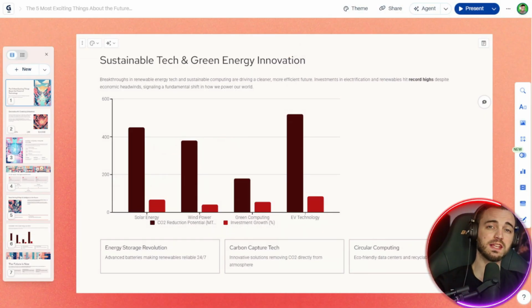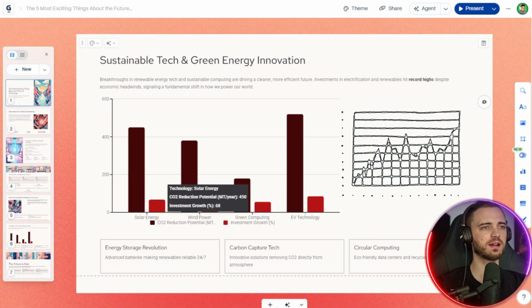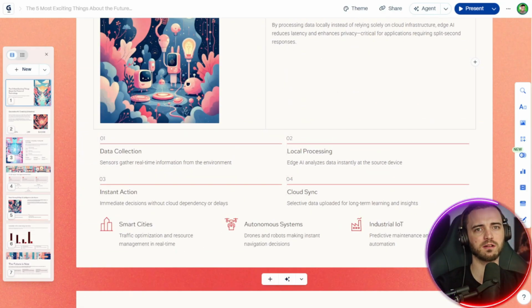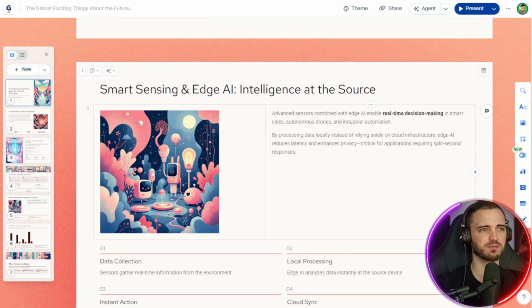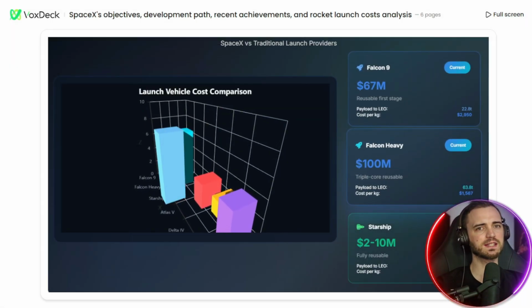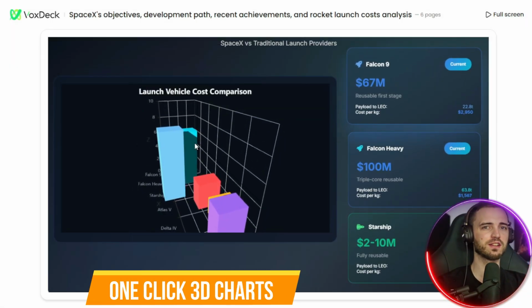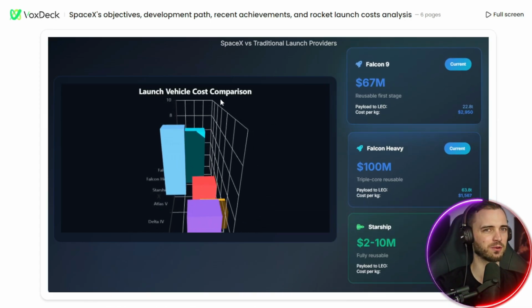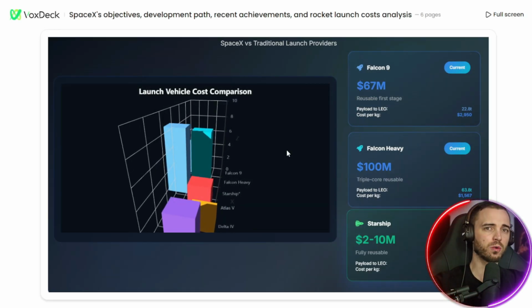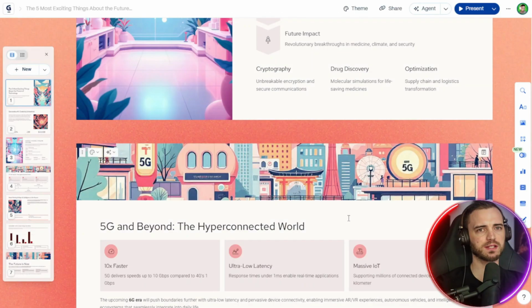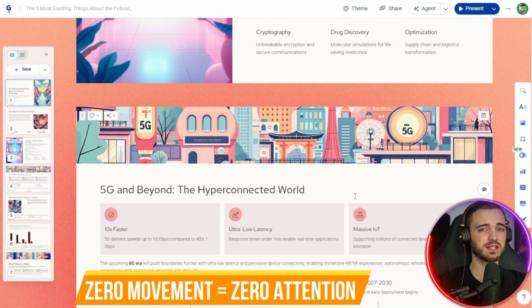Now, let's talk about more of the chart side, because that's usually an important part of presentations. We can see here with Gamma, we do have charts, and they don't look bad, but they are just flat charts with wallpaper style visuals with zero movement and really just zero attention grabbing from a presentation like this. But if we go to VoxDeck, we can see we get one-click 3D charts that turn raw data into storytelling. This is really just fantastic on a technological level that it's able to do this. So the text automatically converts into animated structures, which I think is really cool. Whereas on Gamma, you've got zero movement, which equals zero attention.